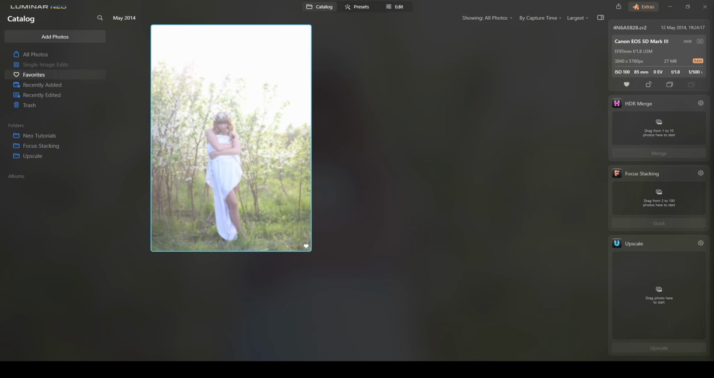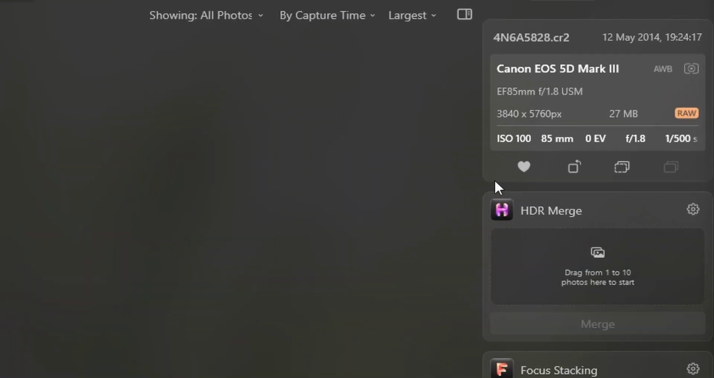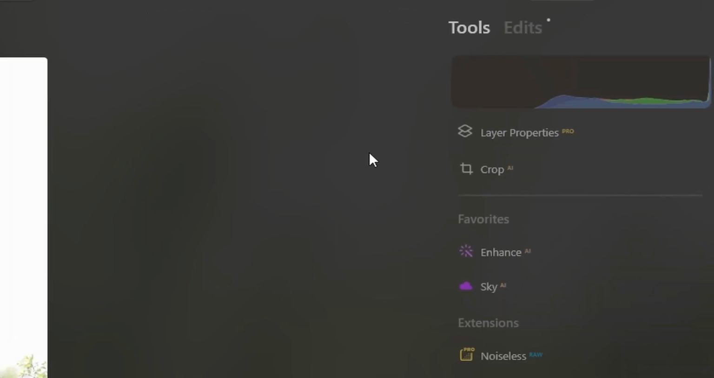So you see the details of this photograph here. It was shot with a Canon EOS 5D, ISO 100, 85mm lens at f/1.8 and 1/500 of a second. So let me switch now to edit.